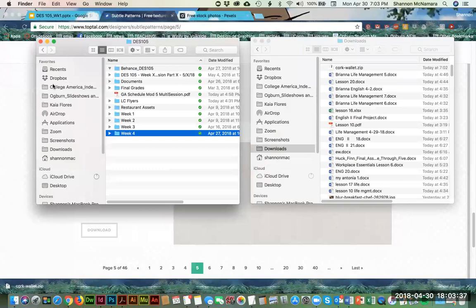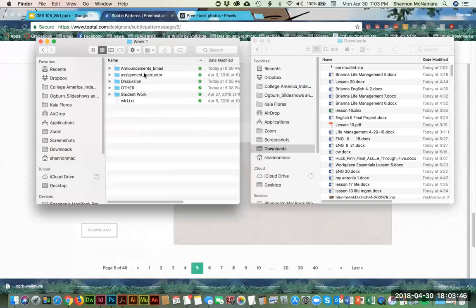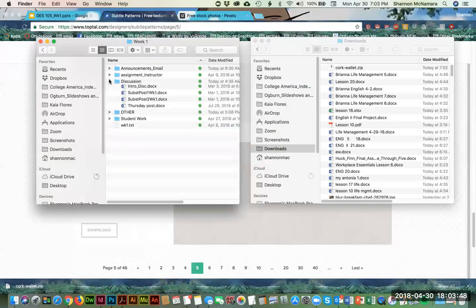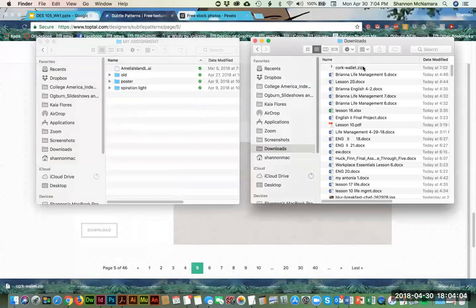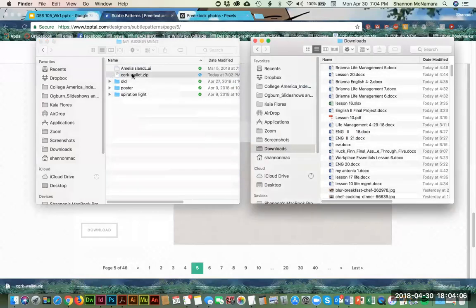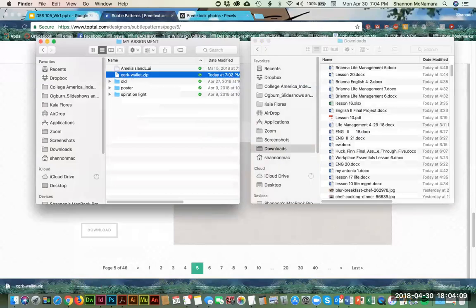So in Dropbox, I have a folder for Independence University. In there, I have a folder for Mod 5, and then I have DES 105, and I have week 1. I have my discussion questions in a folder. I have other things that I need for the week. I have where I will put your work when you're done with it, and then where I will be working on my assignment. So I always know where things are located. So I'm going to drag over this cork background and unzip it.